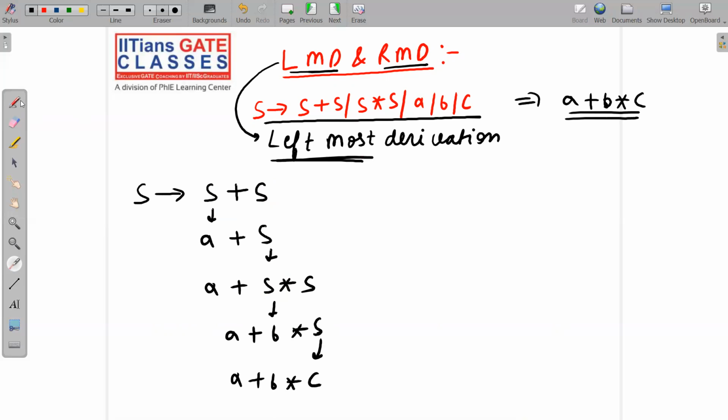What about my rightmost derivation? Similar idea of rightmost, similar idea. I will apply this S plus S. Rightmost, so we have a choice. So I will expand the rightmost first. So S will be expanded. S implies what? S star S. So S plus S star S we have got.